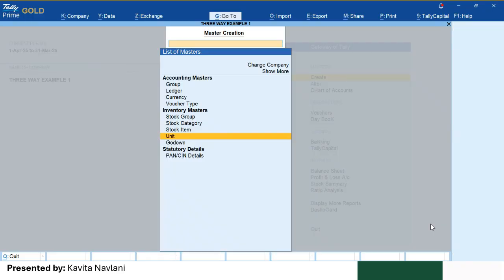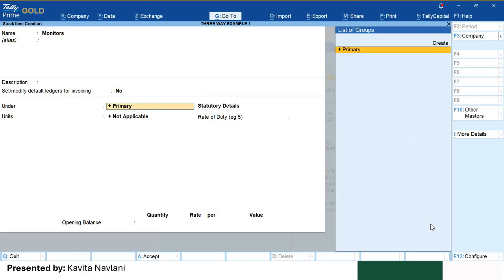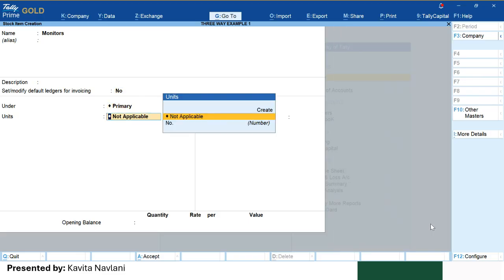After unit, you should create the items from here. Stock items. Then monitors. And then don't forget to select the number here. Because if you are not selecting the unit, then you cannot enter the rate and quantity. Okay. So make sure you select the units.